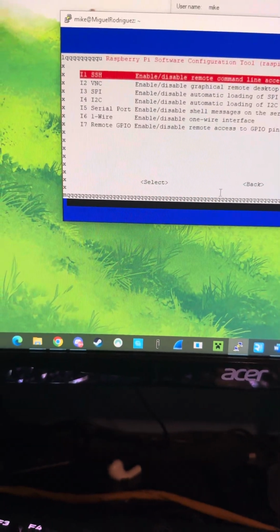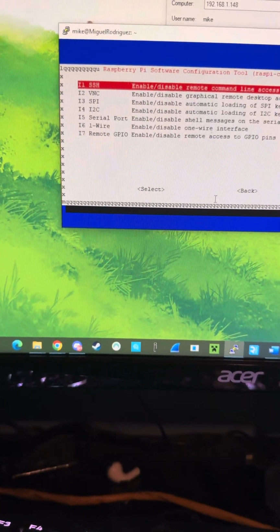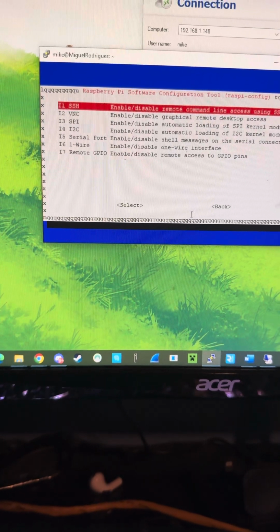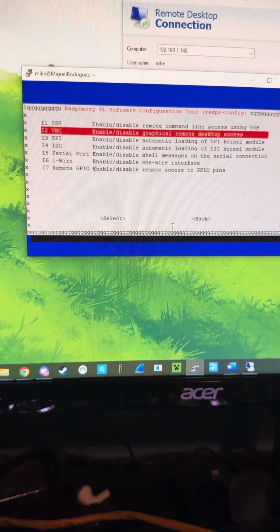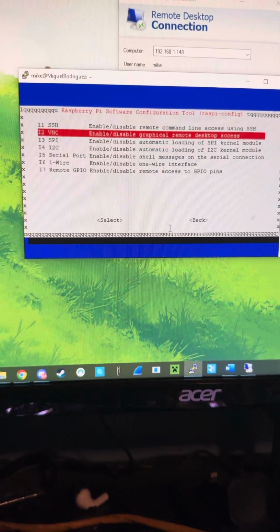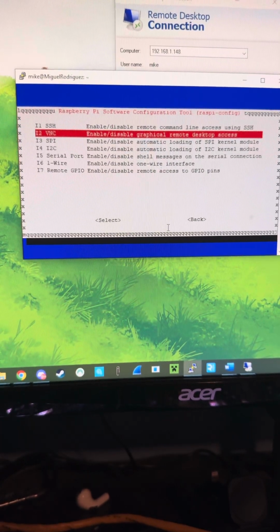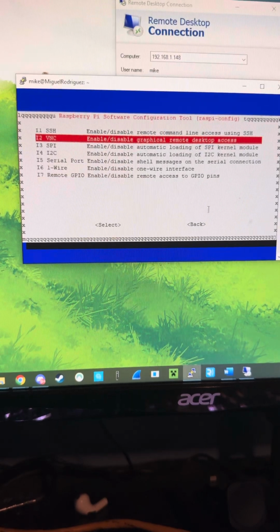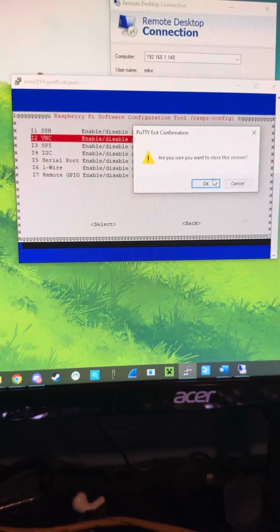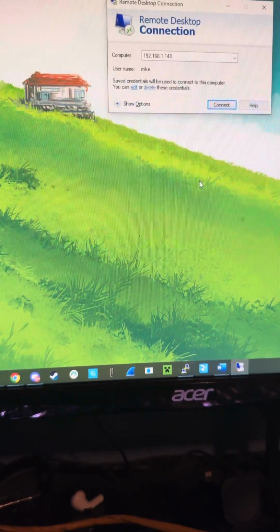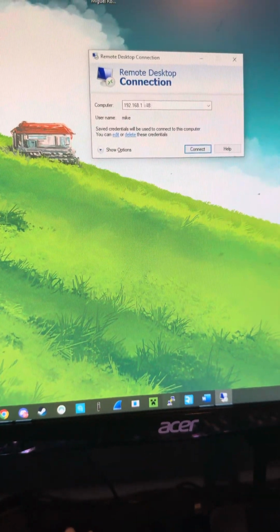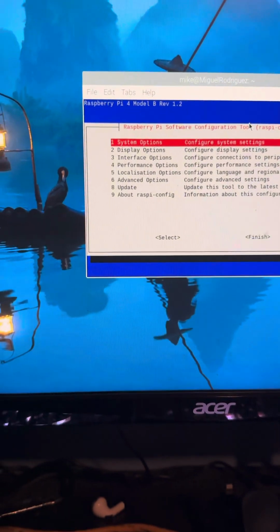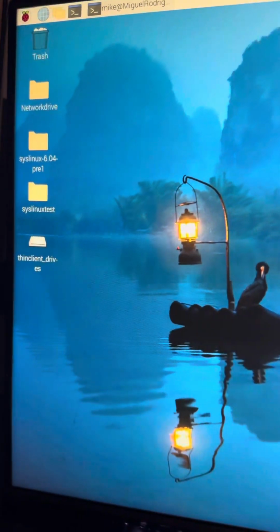But another thing I did is run this with VNC, which is a remote desktop access. And this is just a little bonus. I'm gonna show you what I did. I could just close this off, and that's my remote desktop connecting to my Pi. And here you go. That's me connecting to my Pi.